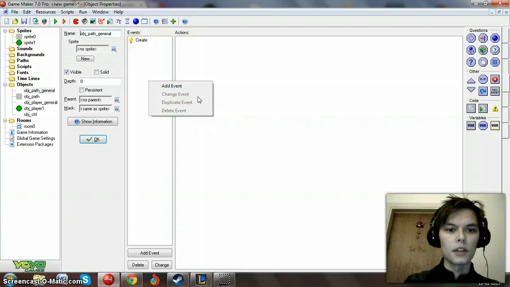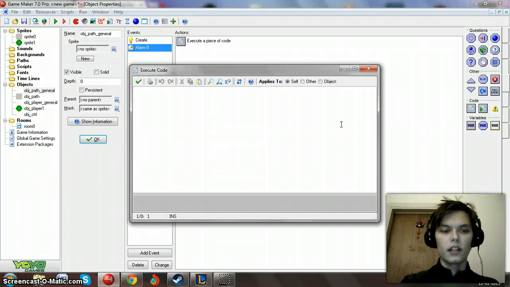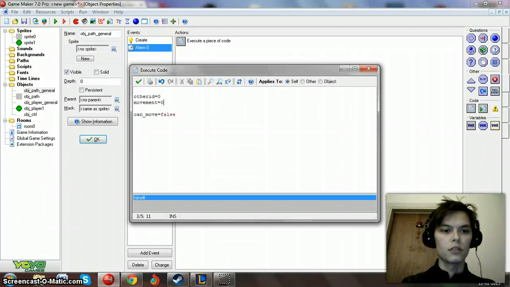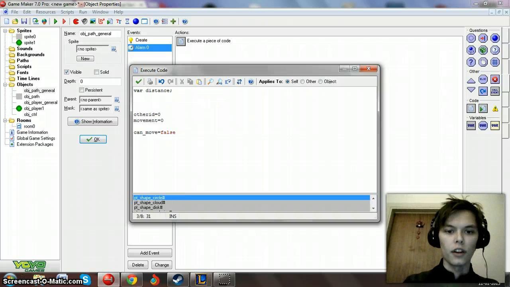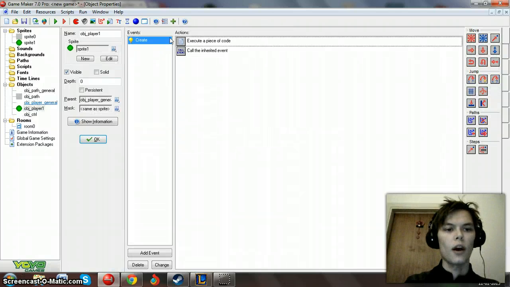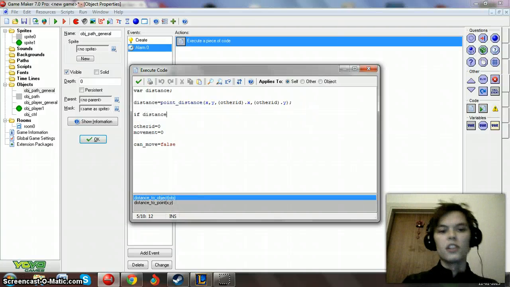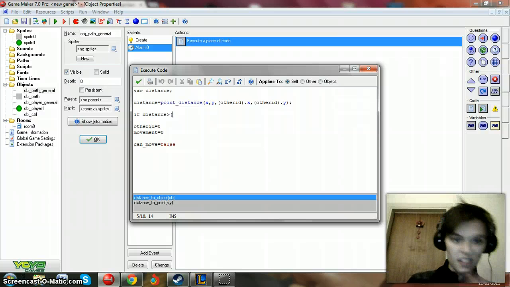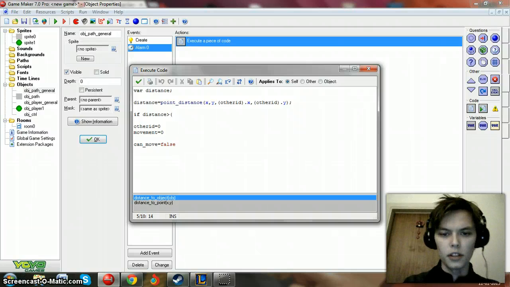So what happens now is that when we call alarm 0 for this object, we call something variable distance. Distance equals point distance x and y, point other id dot x, other id dot y, because when we call this alarm, we set it, the other id is this object, so it will always ask for this object. Now let's say distance plus one. This is one I always get wrong.